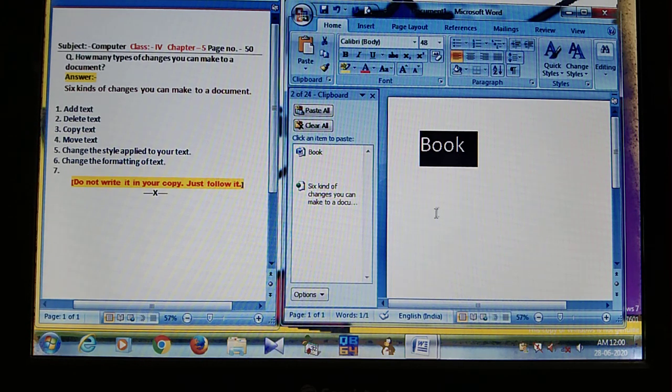So next, move text. How can I move it? Suppose I want to move the text book from the first line. Select the text at first, click on cut. Automatically the text is moved from the first line, and I want to move it to the fourth line: second line, third line and fourth line. Again I click on the paste.